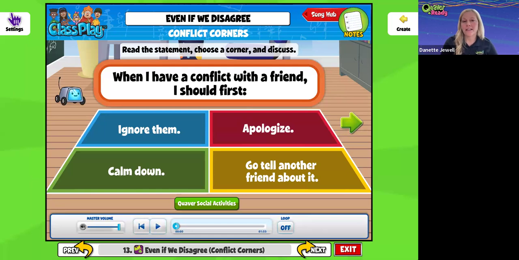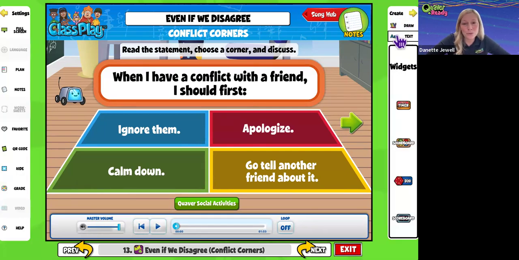So if they think that they should just ignore it, they're going to move to that top left part of the classroom. If they feel like they need to take a minute to calm down, they're going to move to the bottom right or left-hand corner of the classroom. So moving to the corner that matches that area of the screen. So it gives everyone a chance to think about ways to solve conflict and talk about why some ways can work better than others.